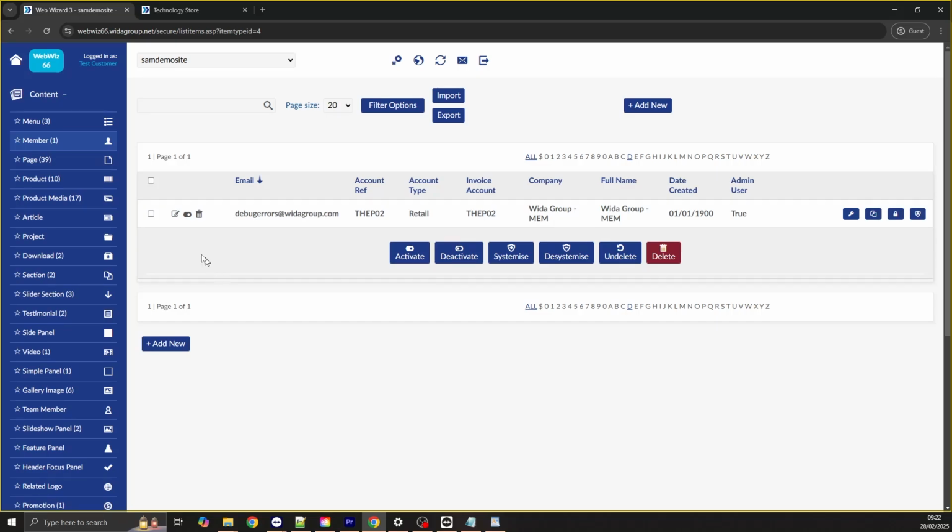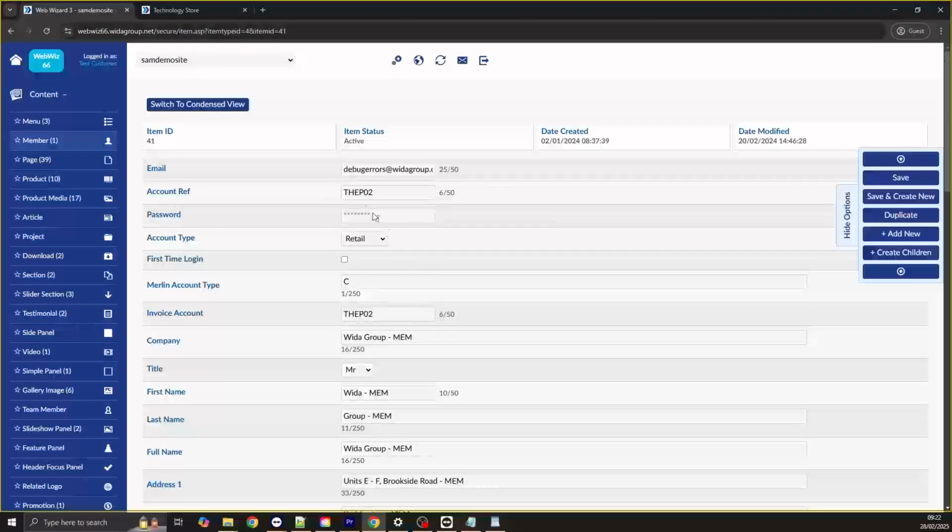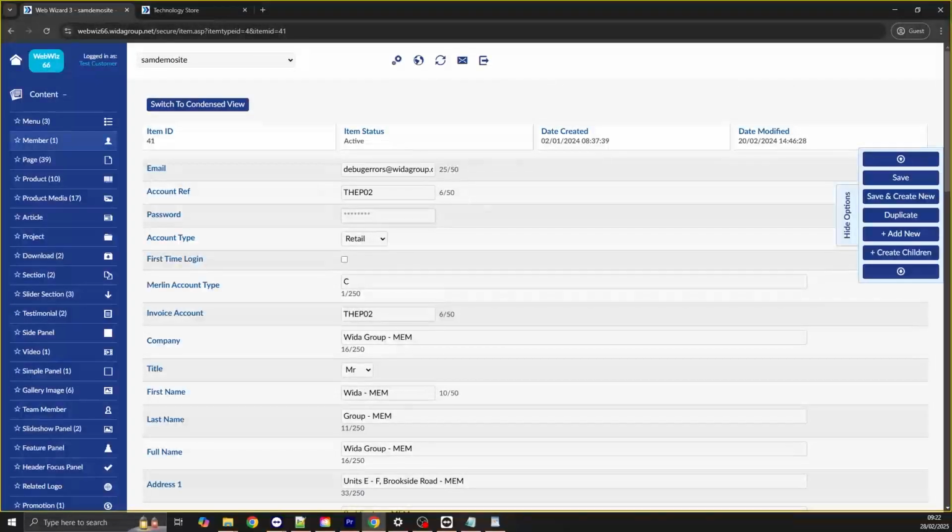If you want to edit the member itself, simply press the Edit button. And from here, you can go through, update any account details, or do things like resetting their password. All passwords within the web wizard are encrypted, and as such, once you set a password, it will no longer remain visible. The attributes on members are heavily website dependent, but usually contain things like email address, account reference, password, and contact details.